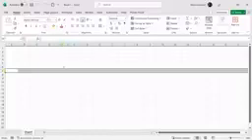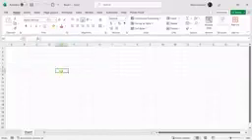The intersection of the column and the row, this is referred to as cell E7. You start with the column, and then you follow with the row. In the top left-hand corner, you'll see it's referred to here as E7 in the name box. You can also change the name, but for this, we'll stick with the default.